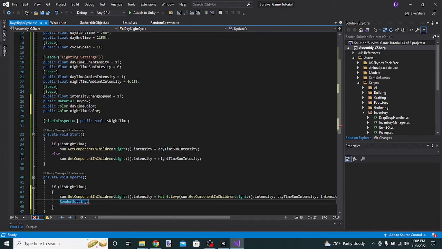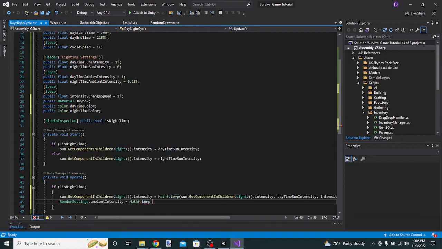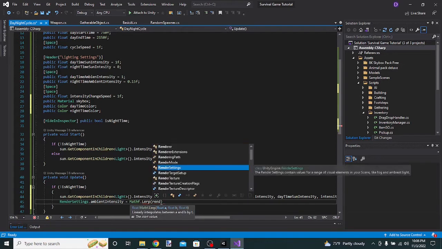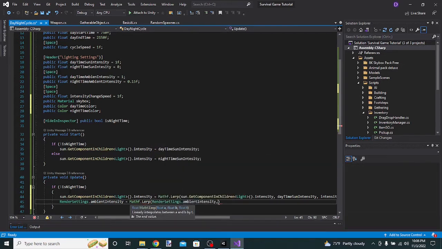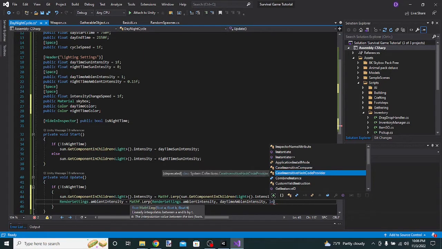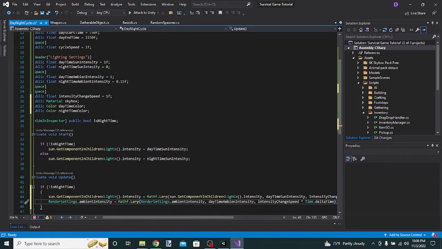I apologize about it. Alright, so RenderSettings.ambientIntensity equals Mathf.Lerp, and again 2 parentheses, we're gonna do RenderSettings.ambientIntensity, comma, and we're gonna do daytimeAmbientIntensity. Okay, there we go. And then we're gonna do comma intensityChangeSpeed times Time.deltaTime. There we go.